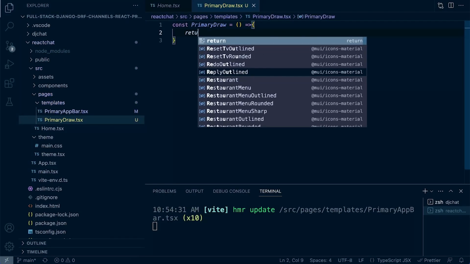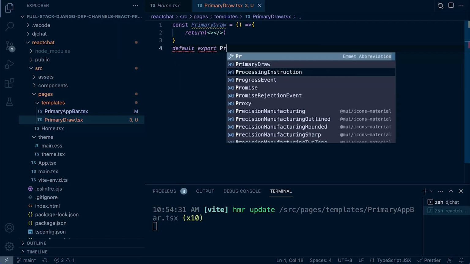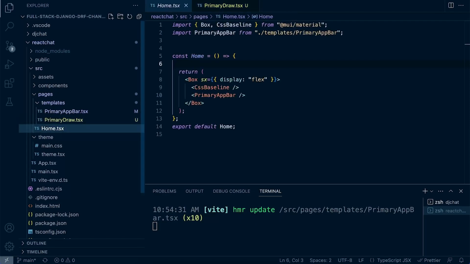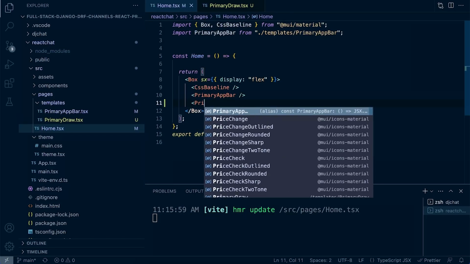So we're going to need some sort of return. Just put placeholder in for now. And then the default export, primary drawer. Doesn't matter how many times I do it. Export default, there we go, primary drawer. Right, so now we have that in place. Let's go over to the home here, and we can now add that to the home right here. So this is going to be the primary drawer.